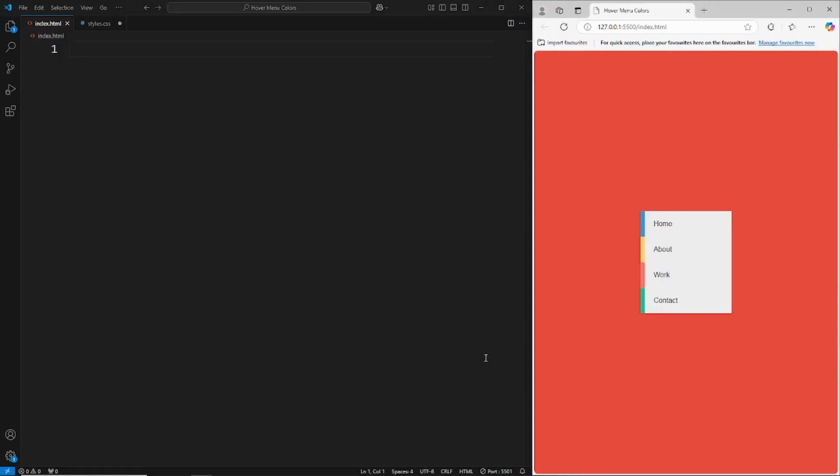In this video we're going to be creating this cool CSS animation with a navigation bar. You can see here we've got a navigation bar in the center of our screen, and inside of that navigation we've got 4 different list items. We've got home, about, work and contact.